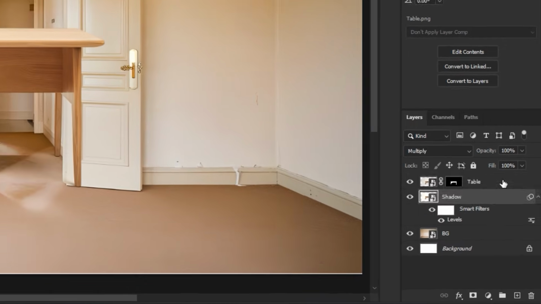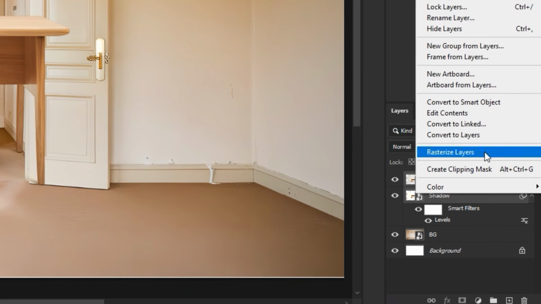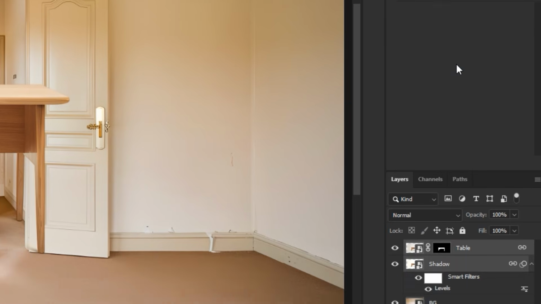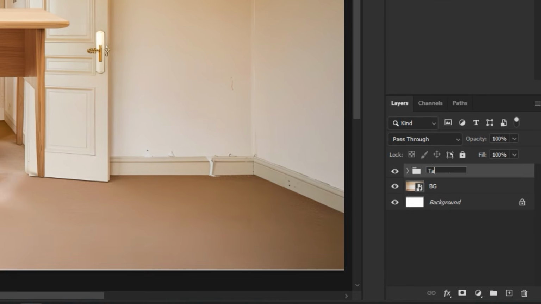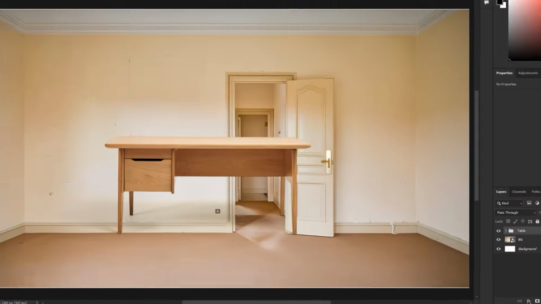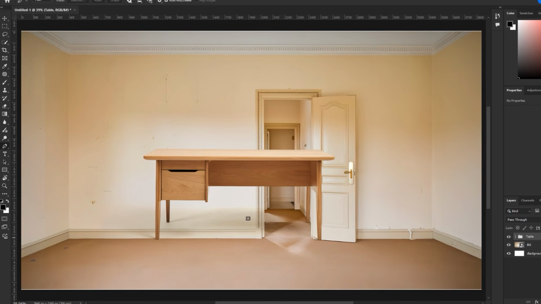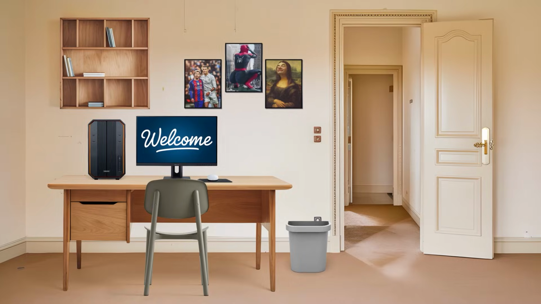After that, select all the layers for this object, right-click and choose Link Layers. Finally, press Ctrl plus G to group them and give it a name. Now you can animate any object of the background in After Effects with their shadow. Repeat this for all your assets until everything fits together.